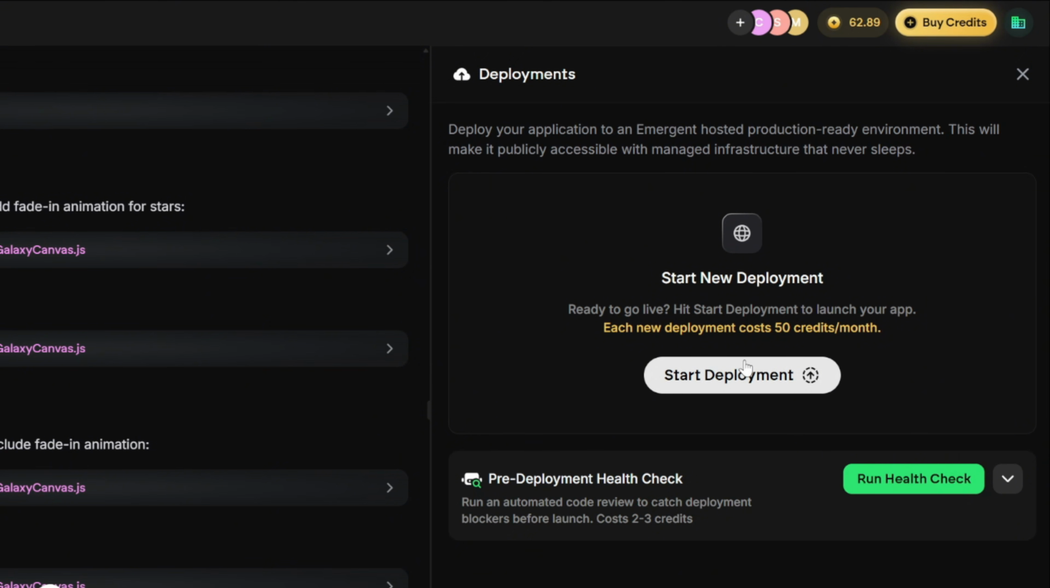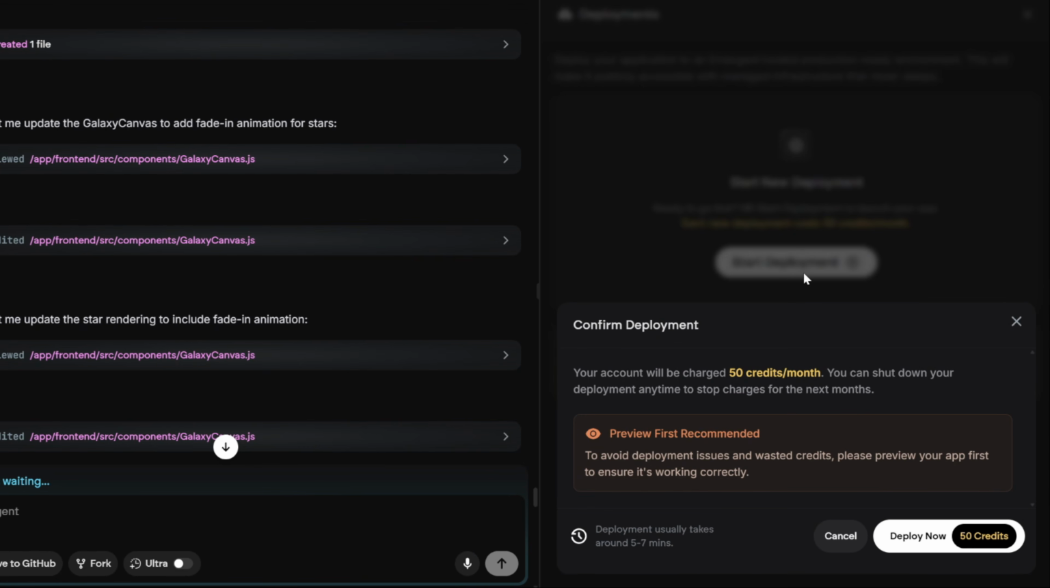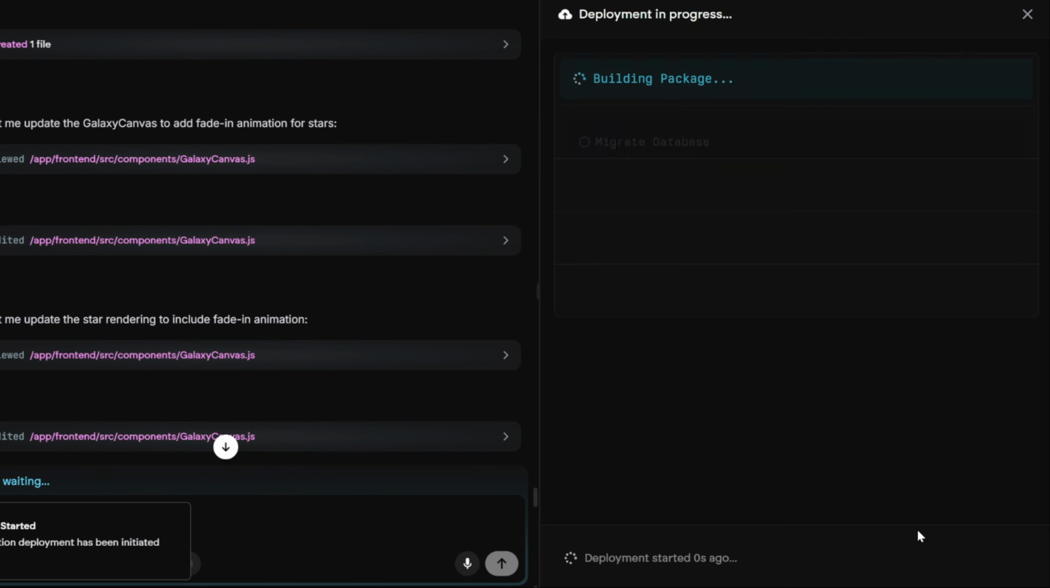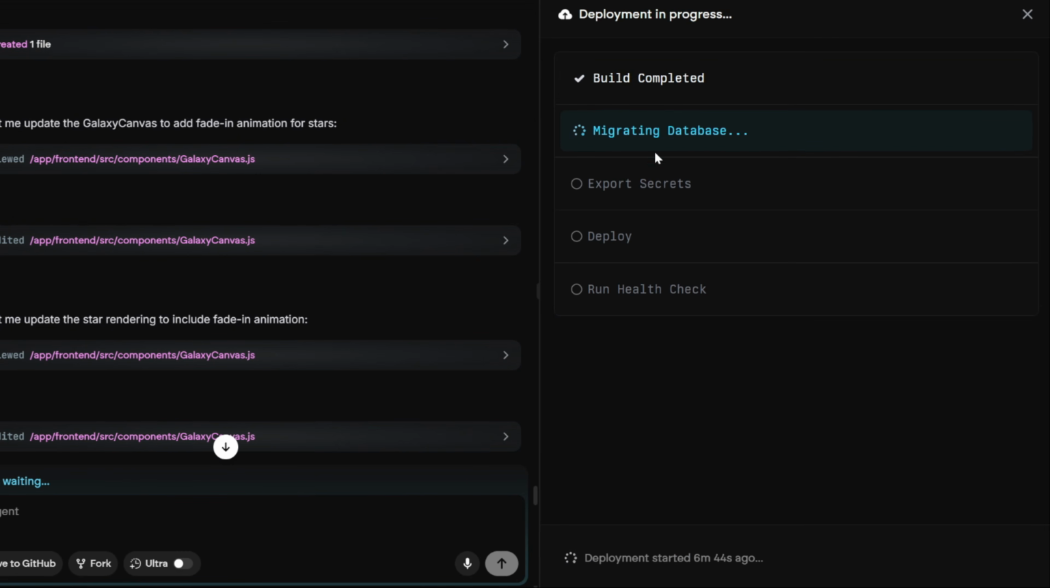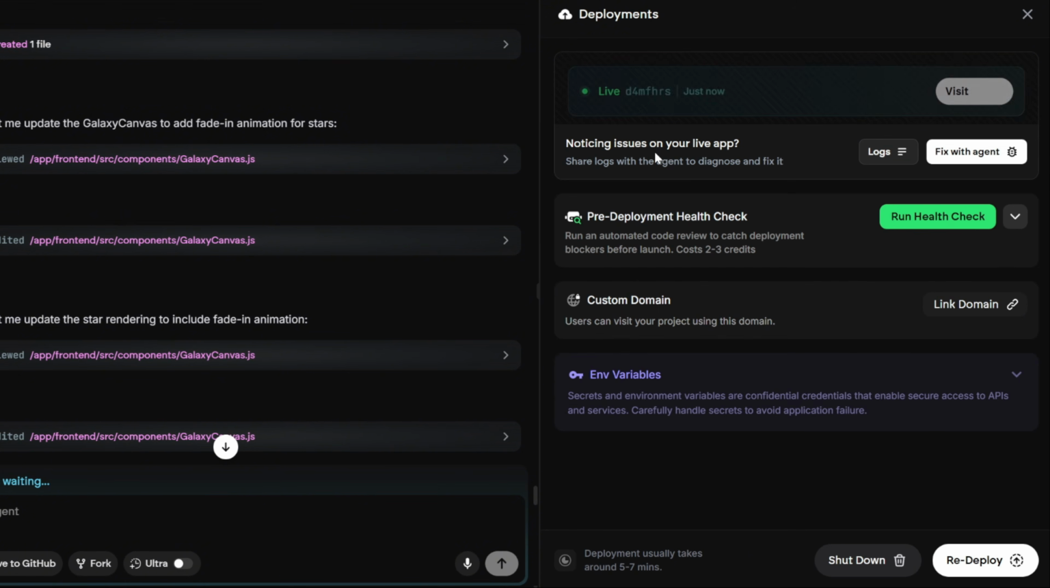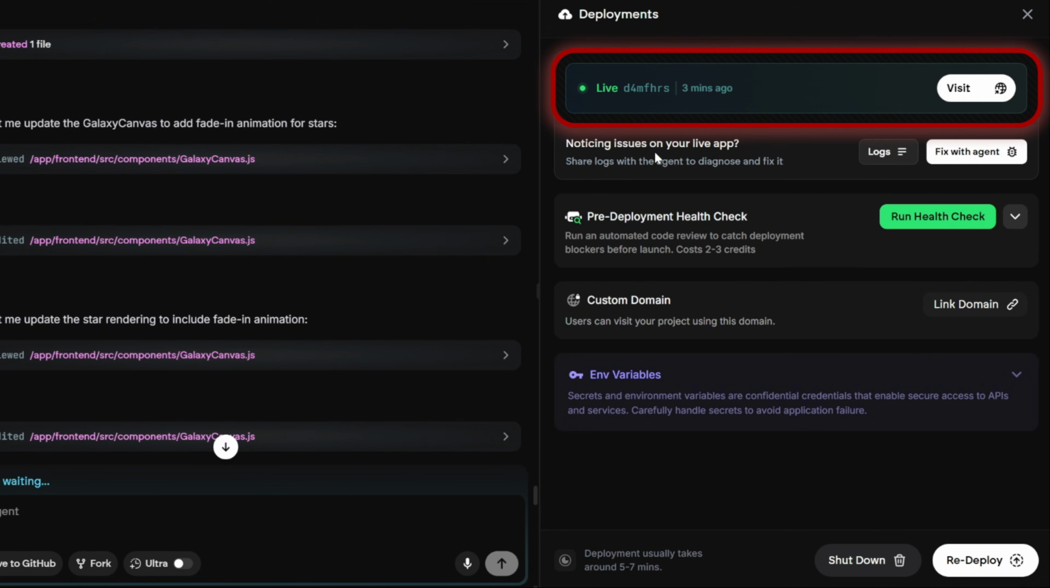For now, I'll go ahead and select Start Deployment, then click Deploy Now, and the agent begins the deployment process. It usually takes just a few minutes, so we'll wait and see it complete. And as you can see, the deployment was successful. At the top, we have the live status section. It shows that the application is currently live. There's also a visit button that lets you instantly open the deployed version of your app.